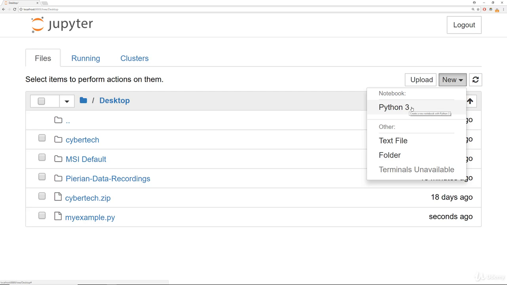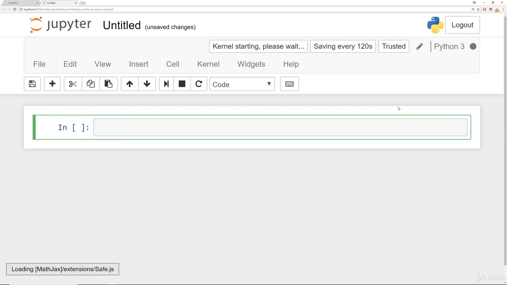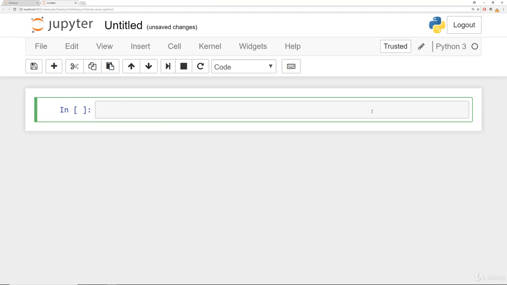Sometimes it says conda root or something else, but click on what it says under notebook. Typically it says Python 3. And then you'll notice that we just started a new notebook. So let's have a quick overview of what this actually is. Here it says untitled, and that's because this notebook that we just created doesn't actually have a title.